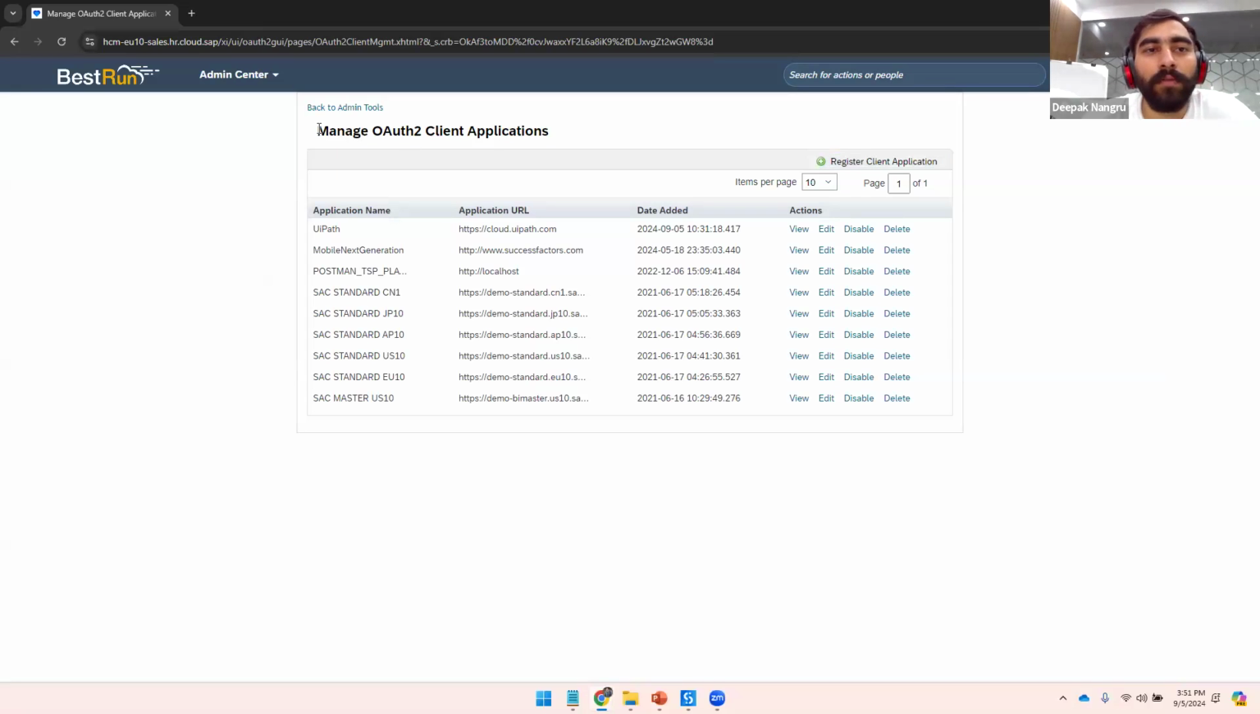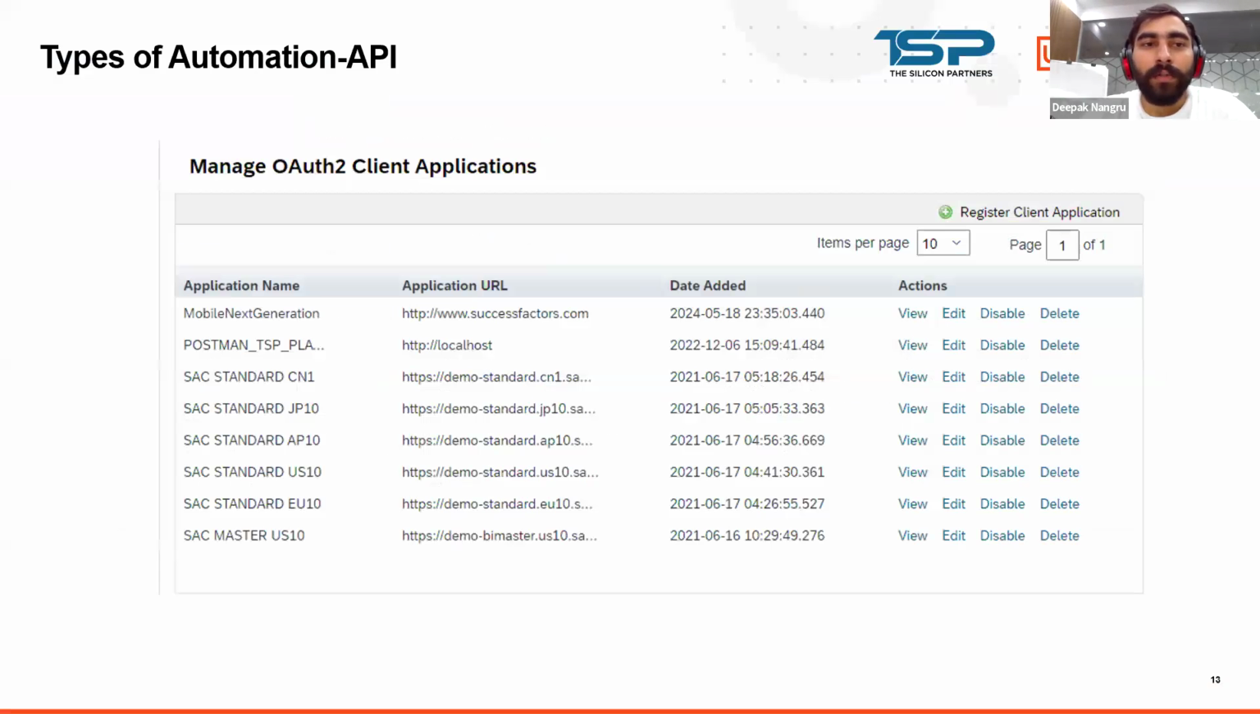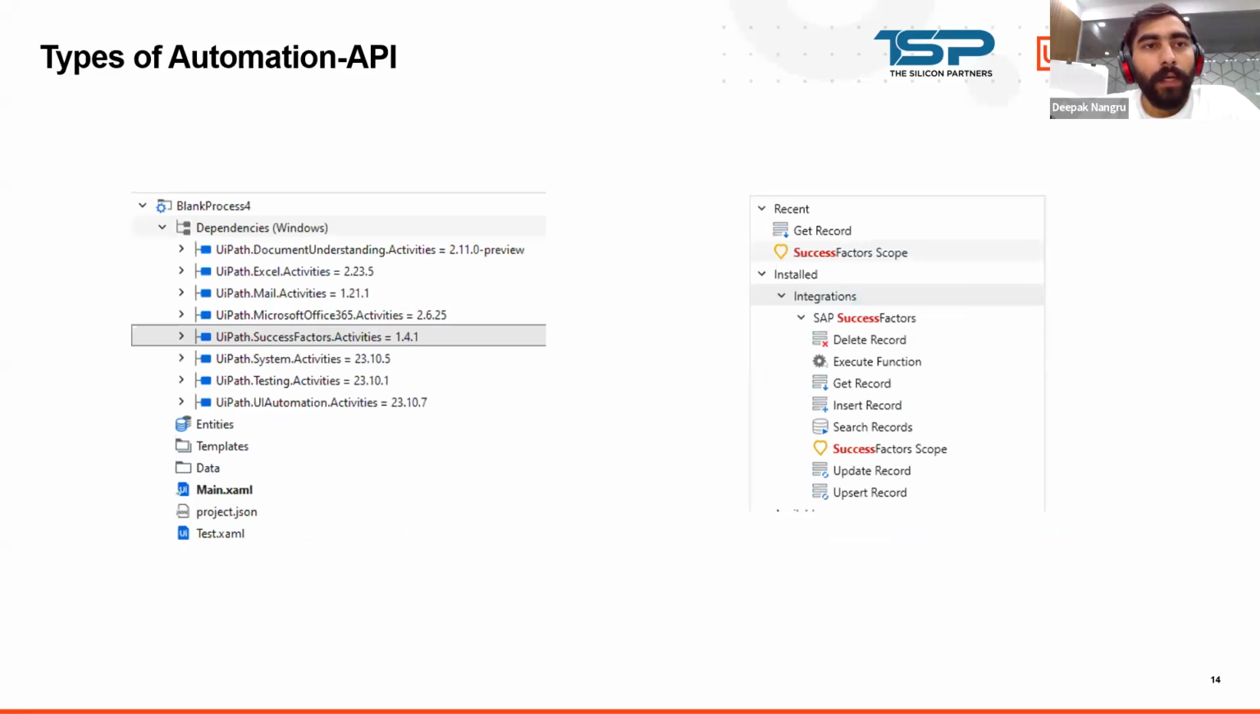It depends on your company policies. If they allow basic authentication, that is well and good. Otherwise, you can always come here for the OAuth part and create a new app for UiPath, just like I have created here. So you can use that and do it. This is the basic prerequisite that we have to do if we are using API automation. Now, the basic setup is done.